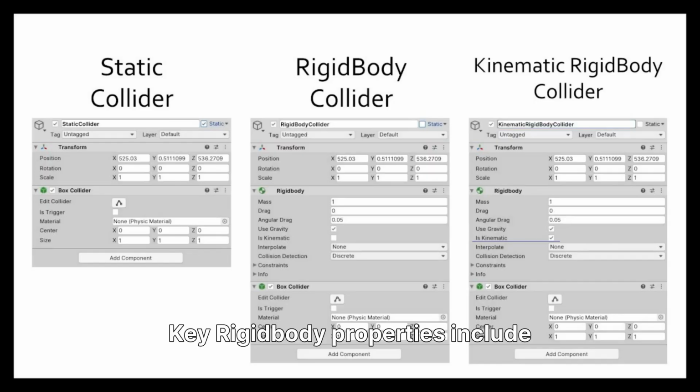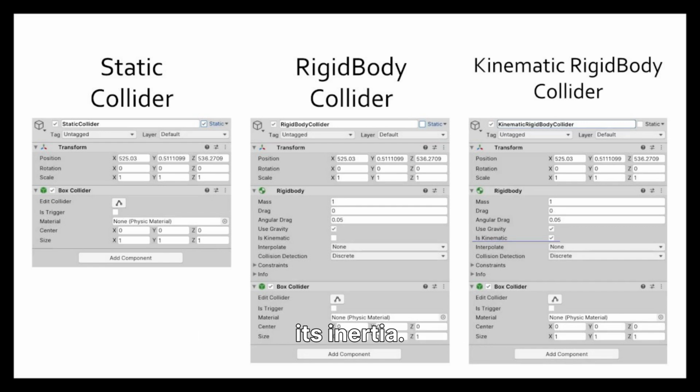Key Rigidbody properties include mass, dictating how much force is needed to move an object, influencing its inertia. Use Gravity determines if the object is affected by the scene's gravitational pull, causing it to fall naturally. Adjusting these values fine-tunes the physical behavior of your game objects.